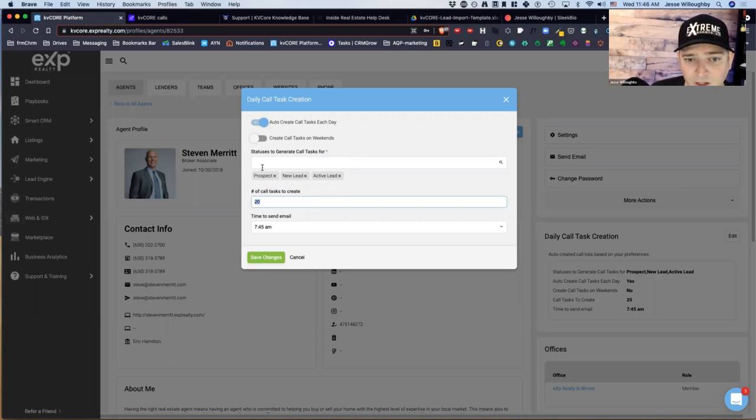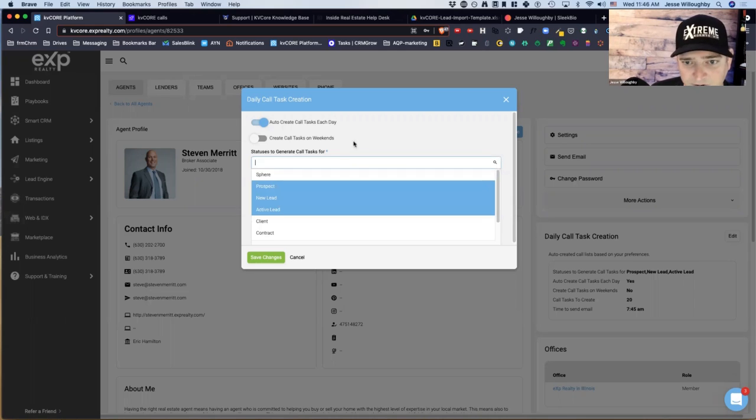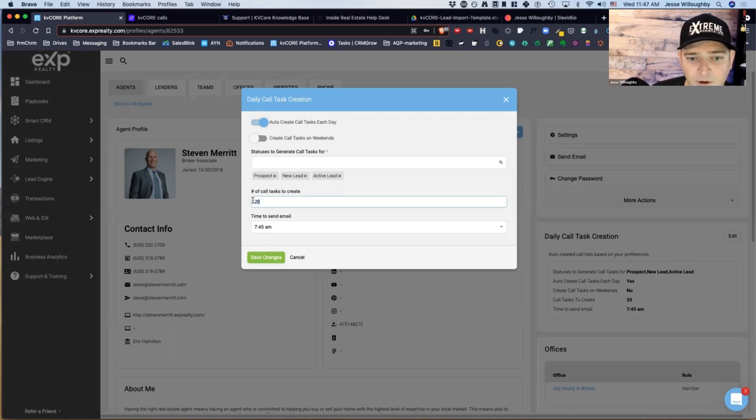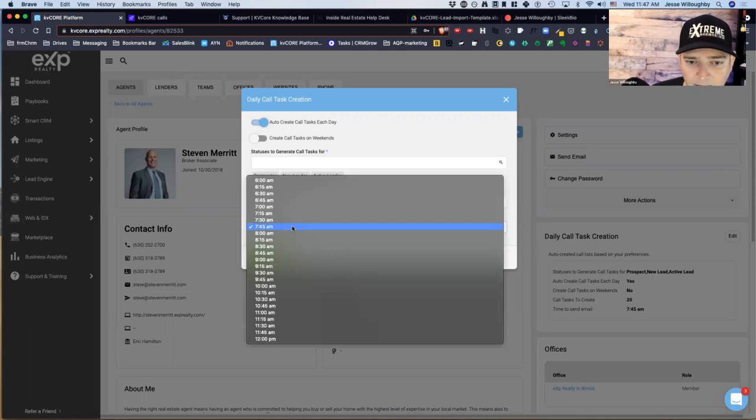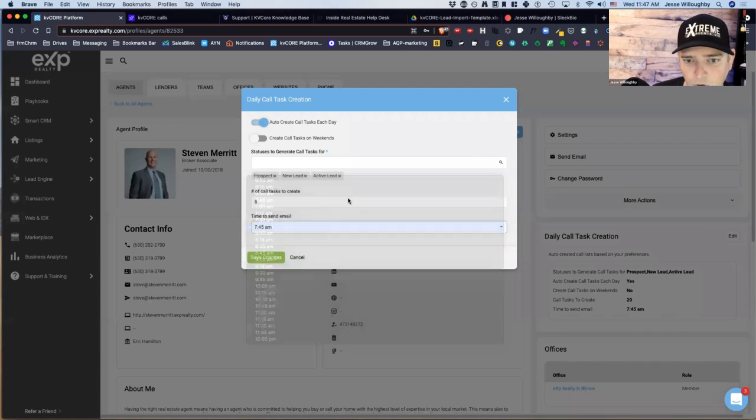But right now, you can set it so it says, hey, I want to call my sphere or my new leads, and I want kvCORE to remind me to call 5 people a day, and I want to get a reminder email every day at whatever time. So it can send you a reminder in the morning. Hey, these are the people you need to call today.